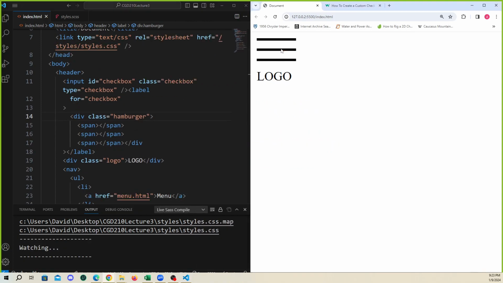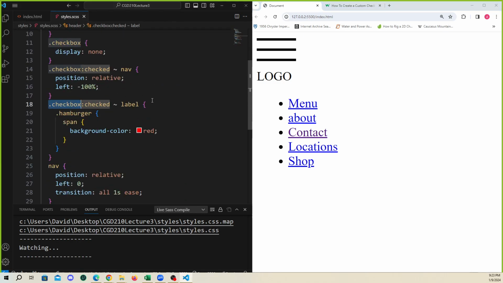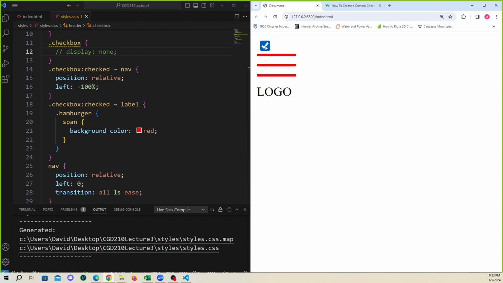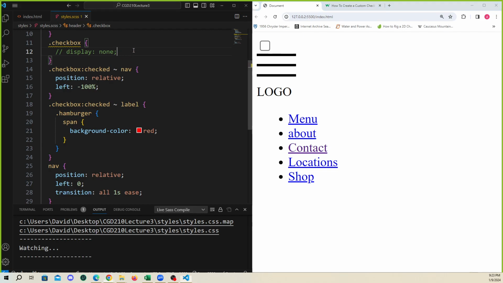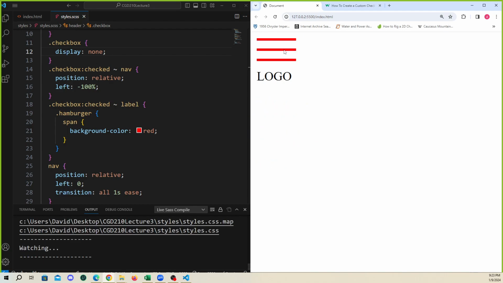Alright, so whenever we click the checkbox, again, there's a checkbox in the background that's making all of this happen. Whenever that checkbox is checked, this turns red, the navigation disappears. When we uncheck it, turns black, navigation comes back. Right, but we don't want to change this to red. We want to form an X with these three spans.